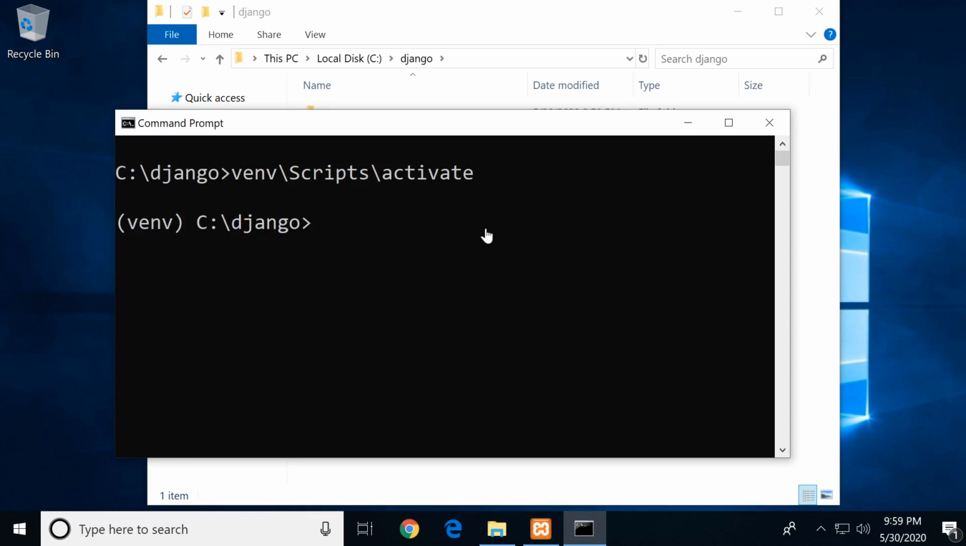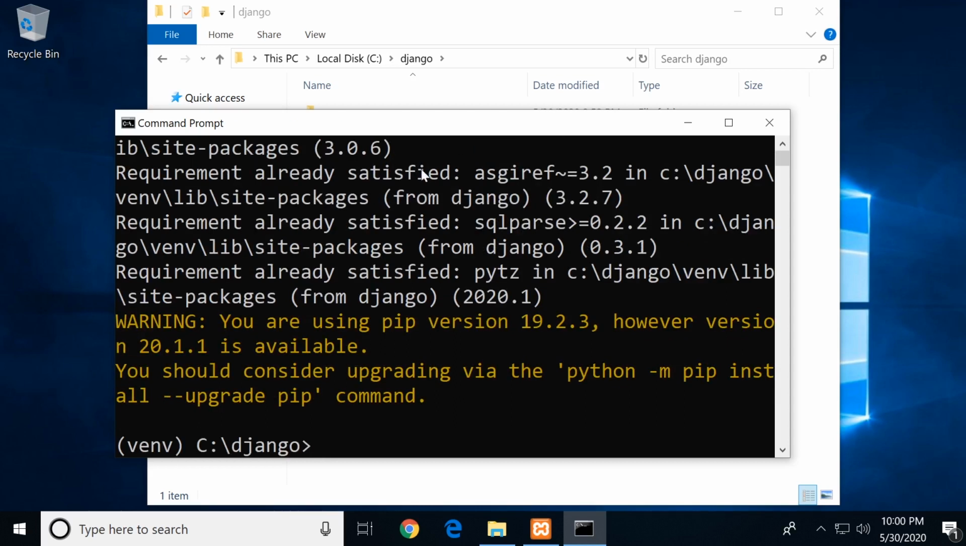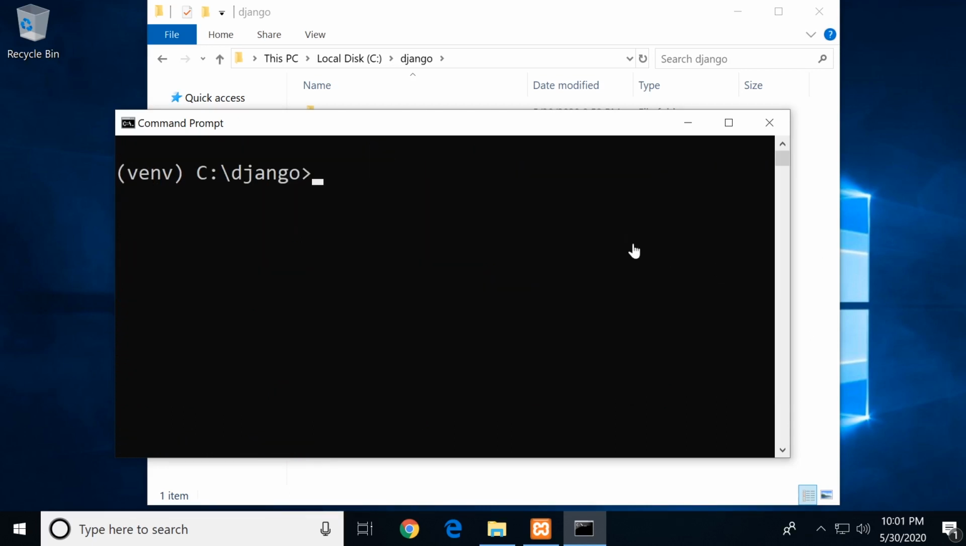Now let's install Django. So now we're working inside of our virtual environment. We need to now install Django. So I type in py -m. We're going to need the pip manager here, and then we're going to install Django. So you can already see that I've already installed Django, but yours should be installed now. So now we have Django installed.